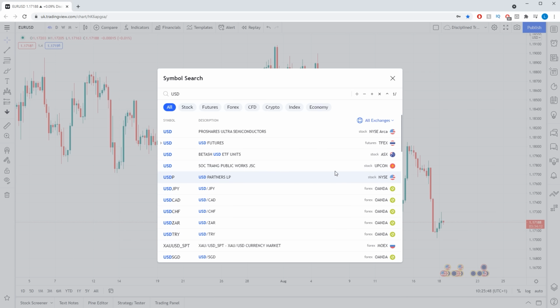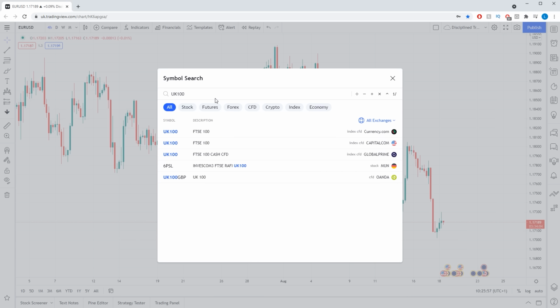So as an example, I may want to trade the FTSE 100 with Oanda. I know Oanda calls this market the UK 100, so I can type that in and look for the market called UK 100 with Oanda as the exchange to know that I have the correct one.